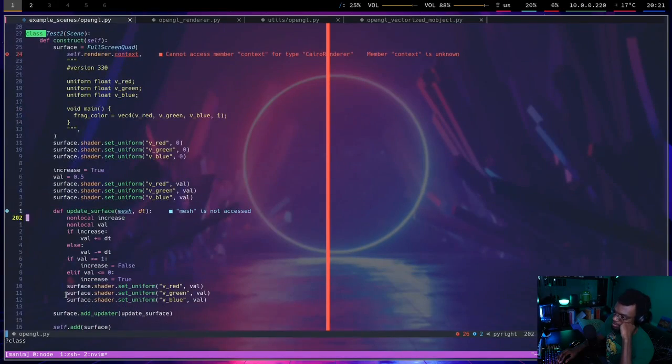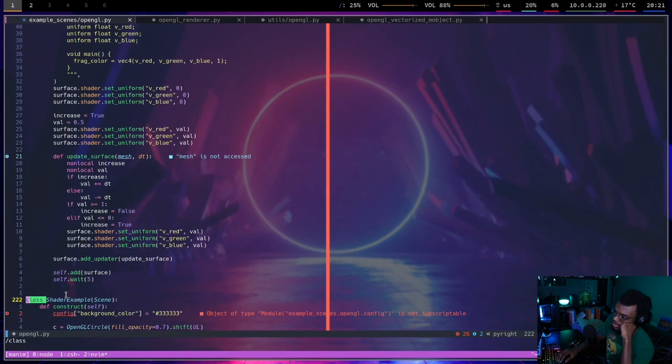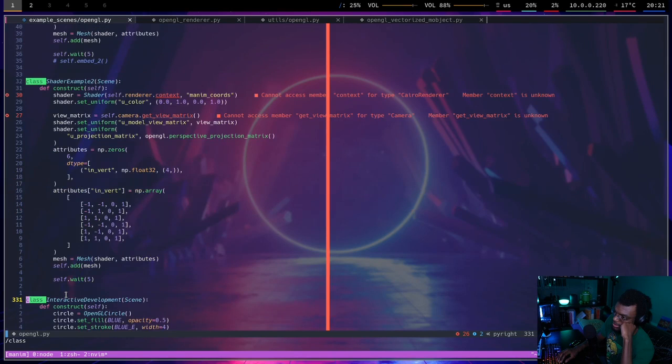I should probably give these better names. Test 2, shader example 2. Yeah, I should give these better names. Oh, epigram, what's going on? Okay, well it's been 2 hours and change. Do I want to... I'll rename these tests, find better names for them, and that'll be the last thing I do.